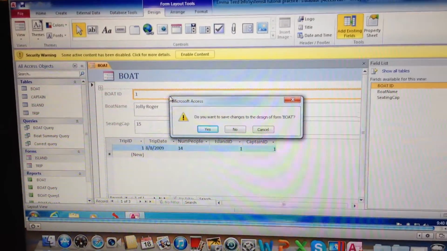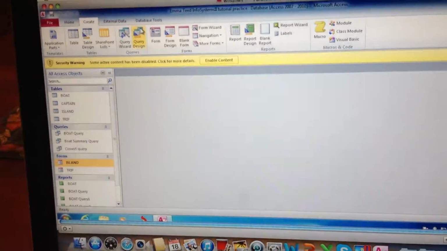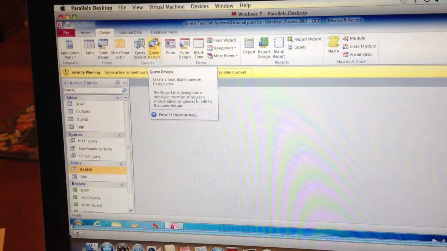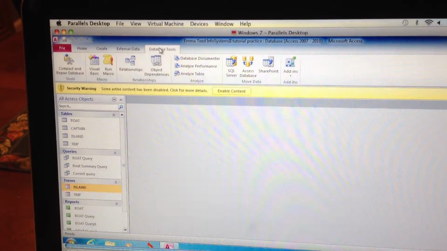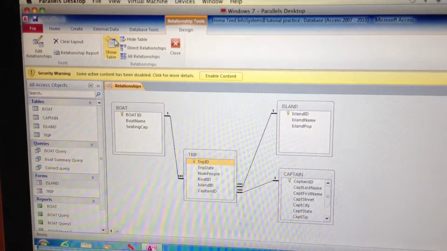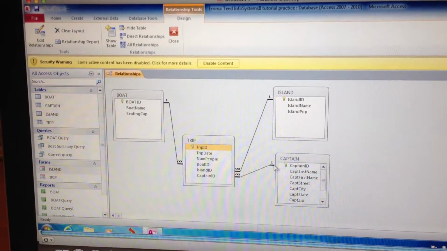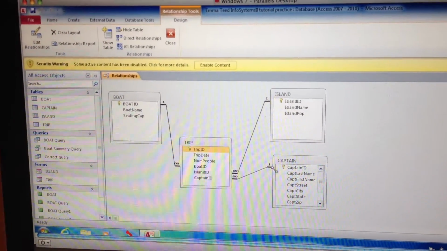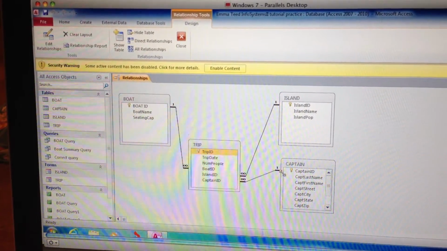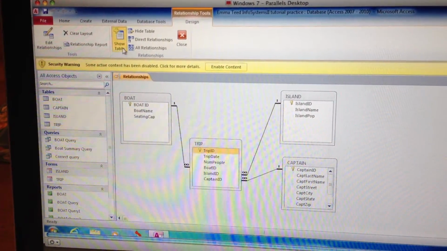Next, we must create relationships. In order to do this, go to the database tools at the top and then click on relationships. My relationship has already been created, as you can see here on the screen. However, you will click on Create Relationships and this screen will show up.